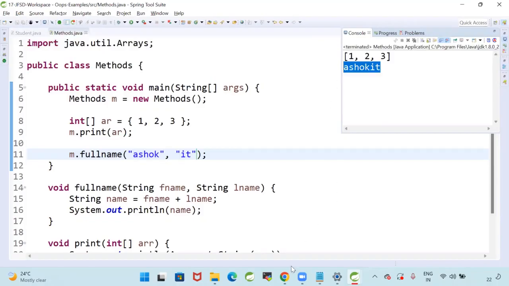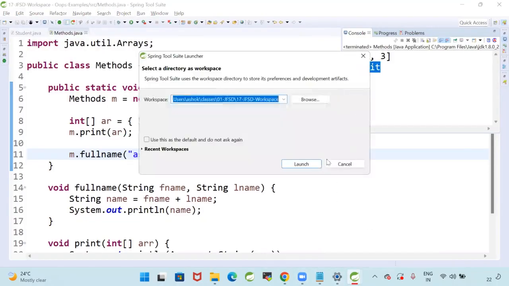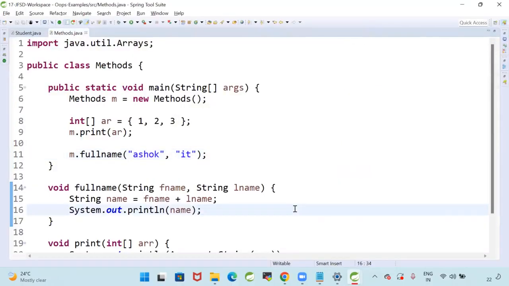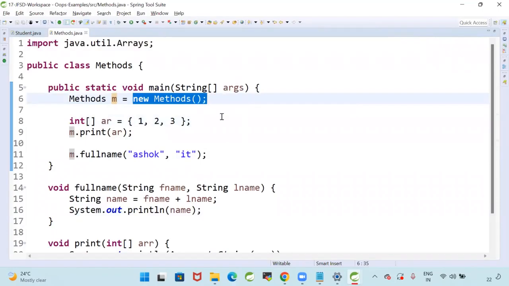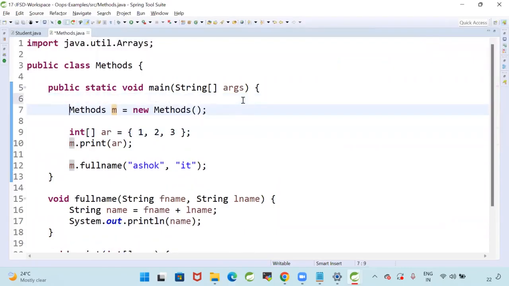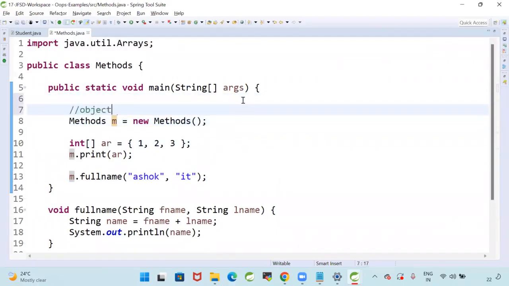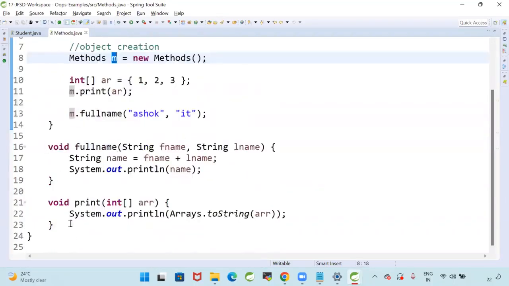Got the clarity now? Okay, good. I will show you. This is the object. M is a variable which is holding an object, right? Class name, variable equals new class name. This is called object creation. M is a reference variable which is holding the class object. By using this reference variable, you can call all the instance methods available in the class.